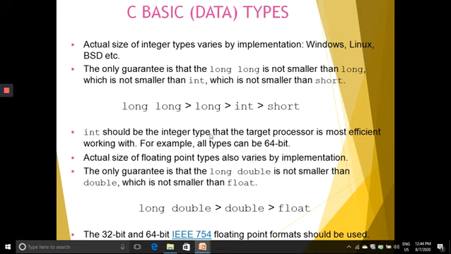The actual size of floating point types also varies by implementation. Even the floating point data types vary with respect to the operating system, whether you are having Windows, Linux, or BSD.